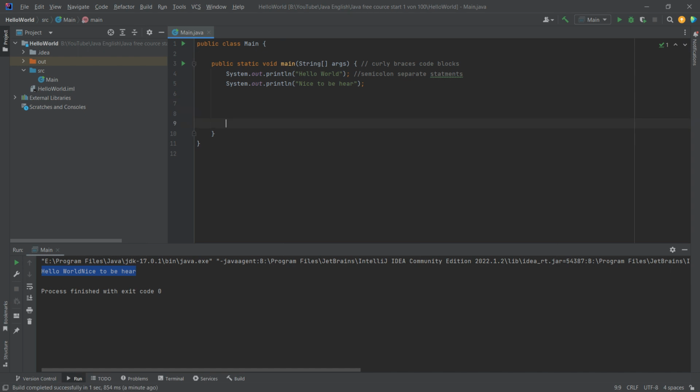I bet with you, if you're a beginner, you will forget a semicolon or curly braces a lot at the beginning. But don't worry, with time it's getting better and better. So now let's go to variables and data types.